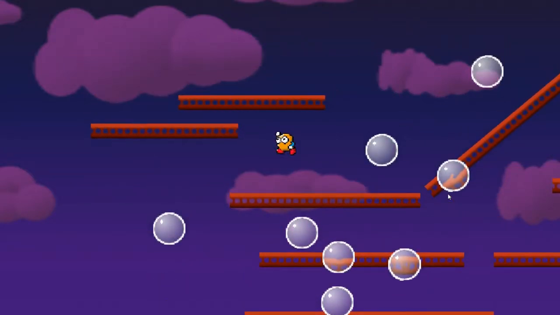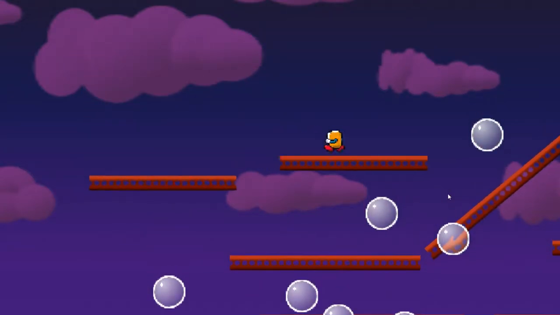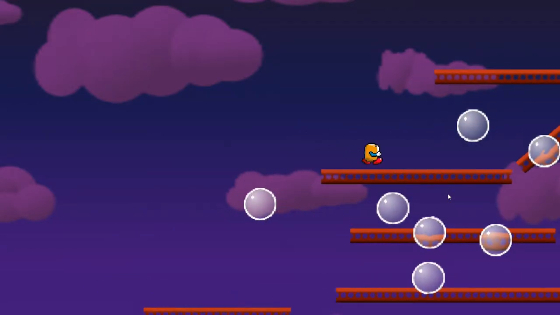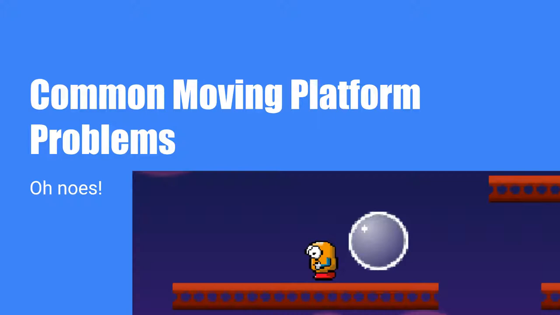Hey guys, so in this tutorial we'll cover how to create a moving platform with Godot with one-way collision, so you can jump from the bottom and land solidly on the top. We'll use a Path2D and a KinematicBody2D. And we'll also talk about the common problems we have with creating one-way collision platforms, and how to solve these problems.